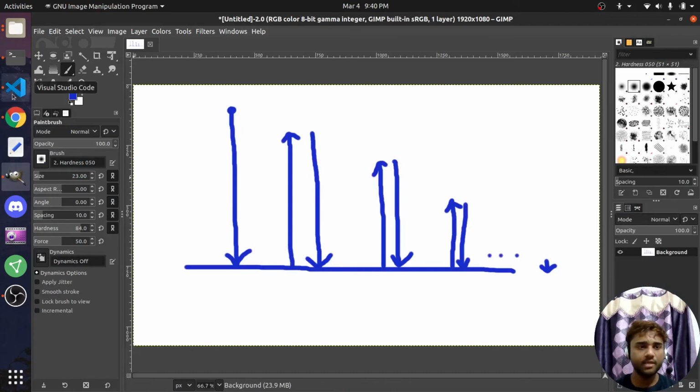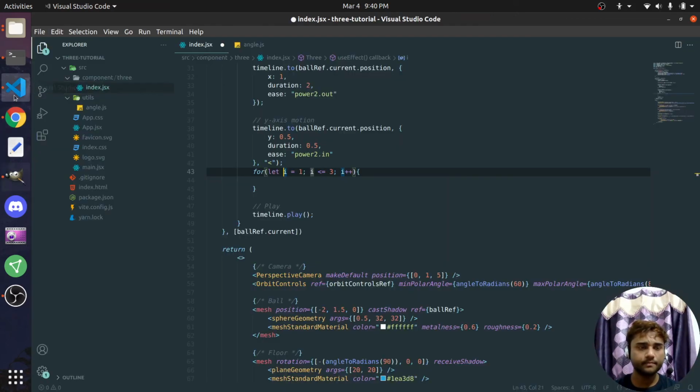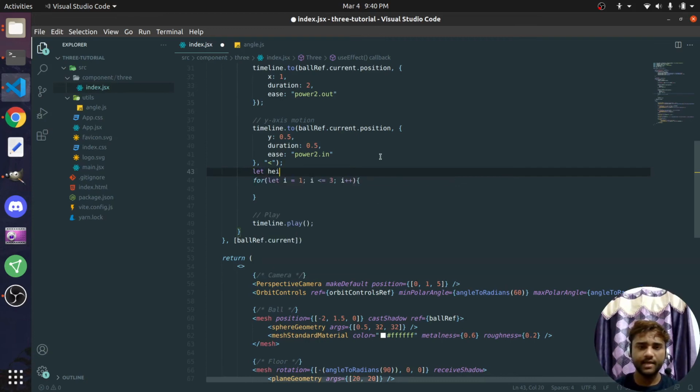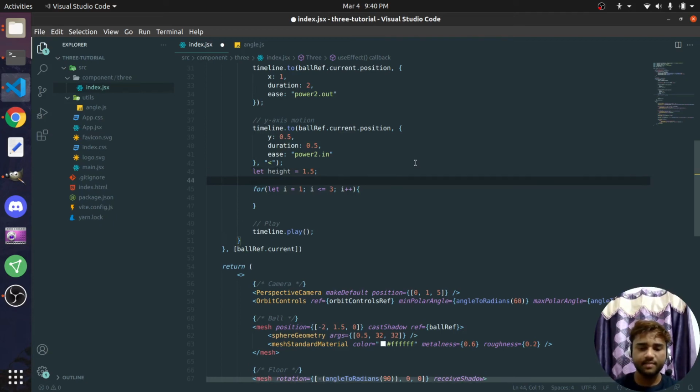When you are here, you want to set, let's say, let height. It should bounce back to 1.5 if there was no loss of energy, but there is a loss of energy, and let's consider our decay factor. Let's have another variable called the decay factor.